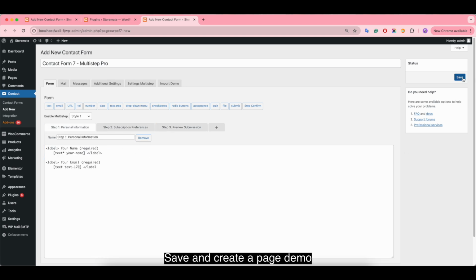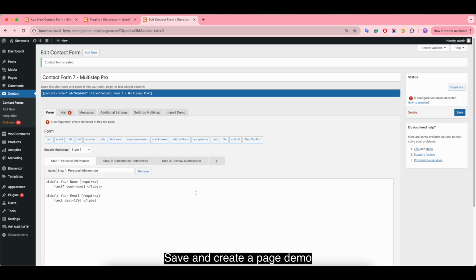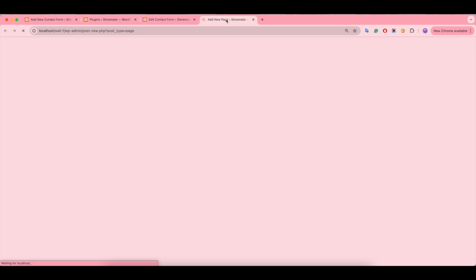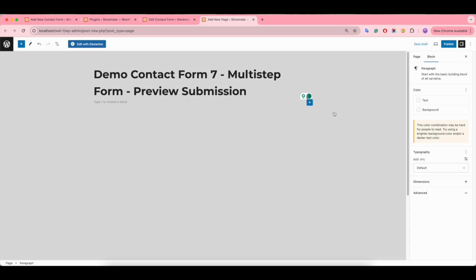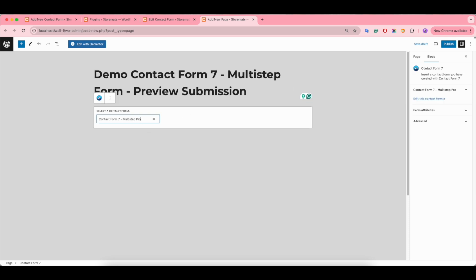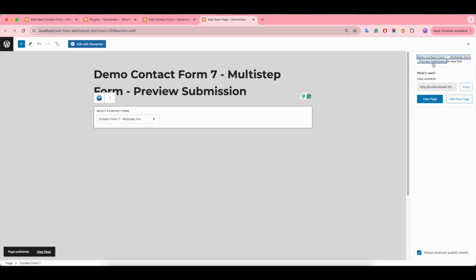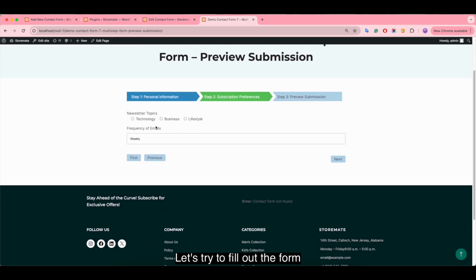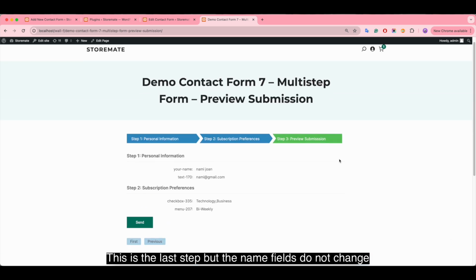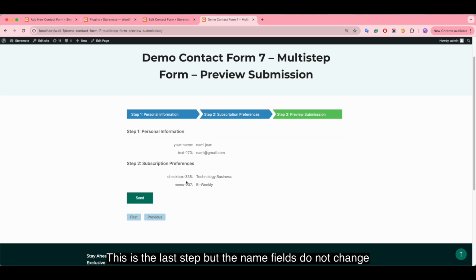Save and create a demo page. Here you can see. Let's try to fill out the form. This is the last step, but the name fields do not change.